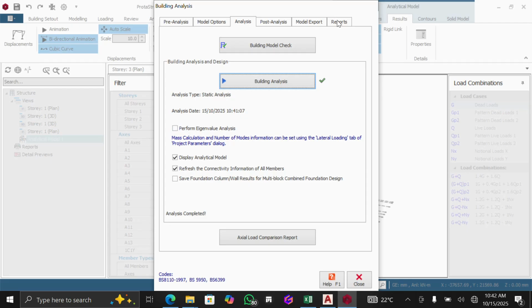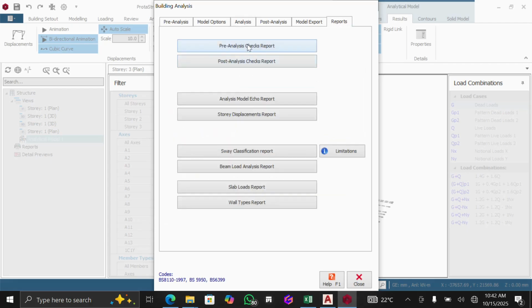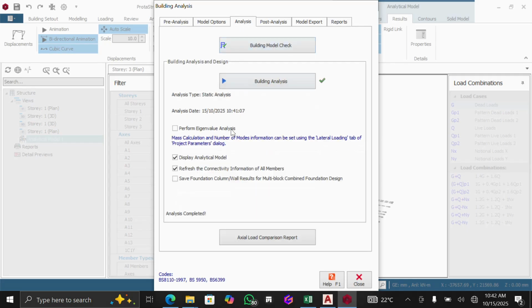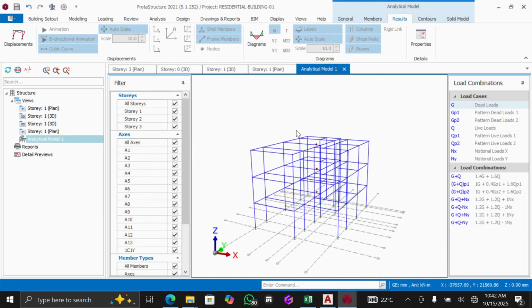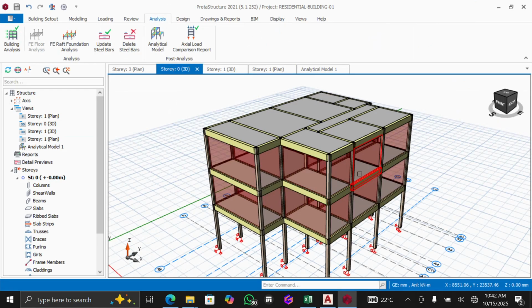You can see you can get the different reports, in case you want the pre-analysis report, you can just come and get them. After all that, you just come here and say close. Simple. This one is just showing the analytical view, but we don't want to talk about that for now. Let's go back to our model. Great. So we are done with running our analysis. So building analysis is done.